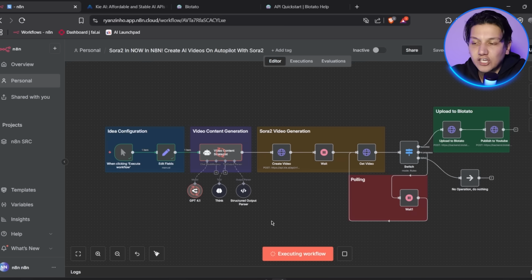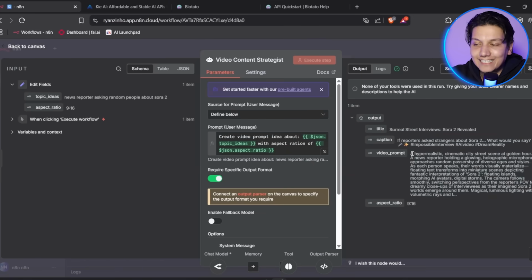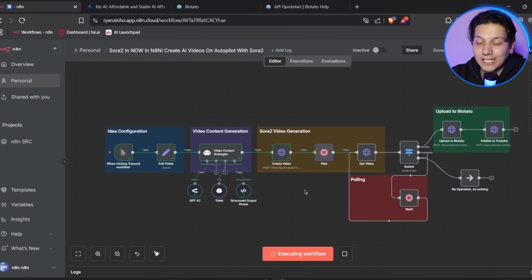So you're going to start by checking the prompt generation stage, and make sure that the video content strategist node outputs detailed video prompts with a title, a caption, and aspect ratio. And the prompt should include cinematic descriptions, camera movements, and lighting details. And if it looks just a little bit too generic, then that means the AI might need some better topic inputs. Okay, and then next you're going to move to the video creation.